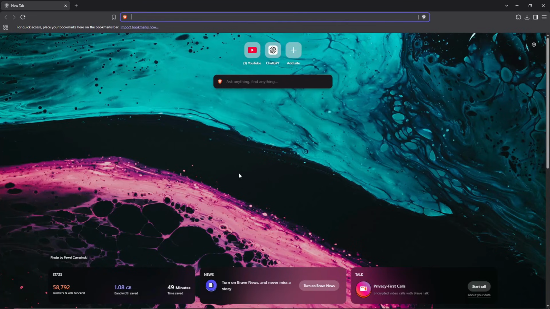How to fix 403 forbidden error. If you face this issue, it's going to be a very simple fix. For the first step, you can just use a different browser.